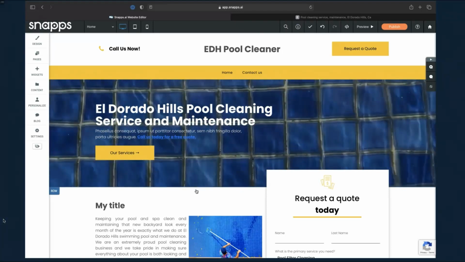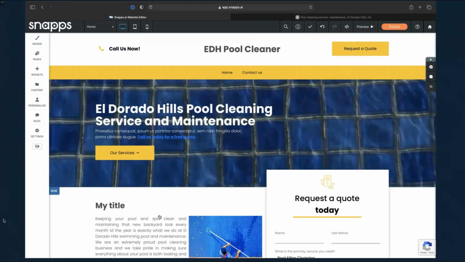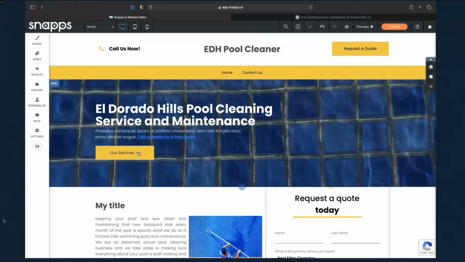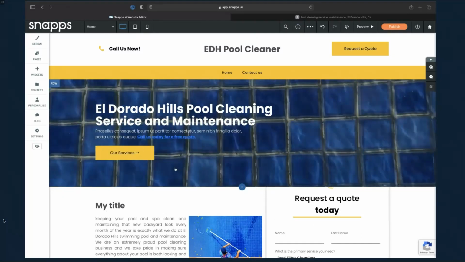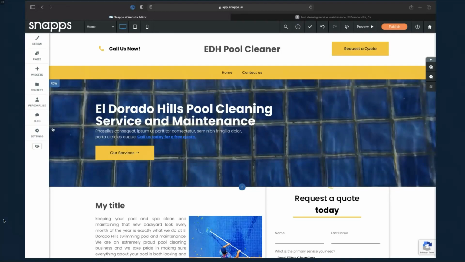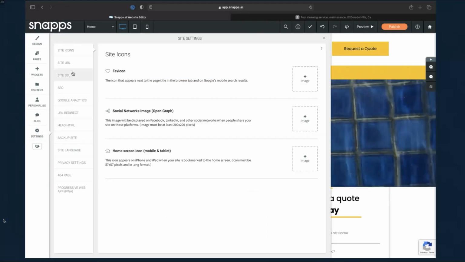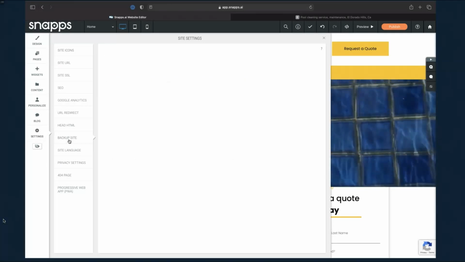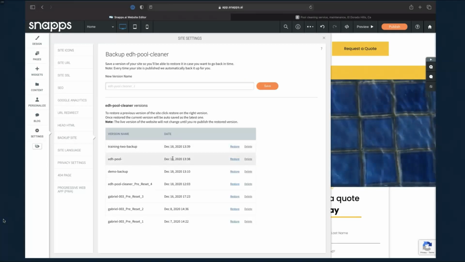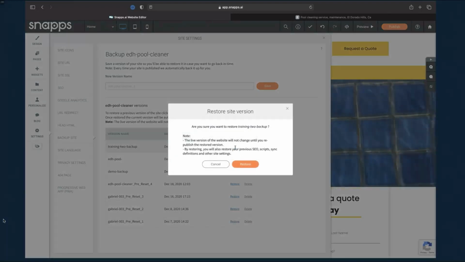Now, obviously, the speed at which it does that and how often is dependent upon your internet connection, how fast your internet is, what sort of bandwidth you got. So, always a good idea to back up your work as you go, which we actually have built in as well. If you head over here to settings, on the left-hand side, you're going to see backup site. You see I've got a bunch of these backups, and I can simply go ahead and restore to a previous backup.